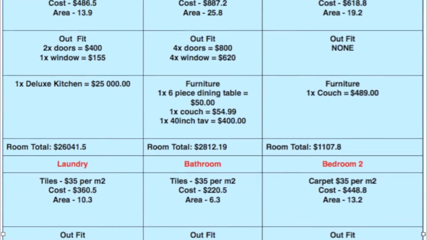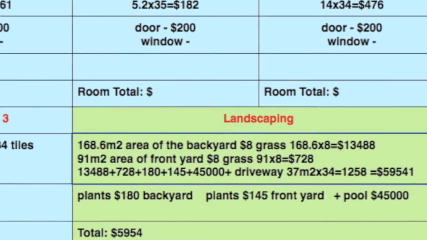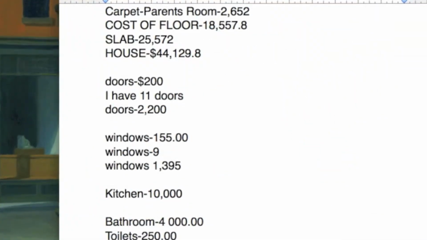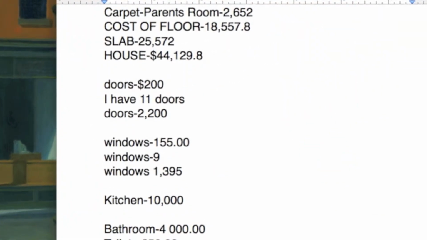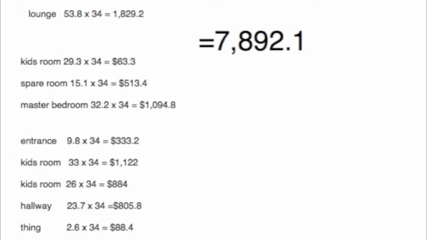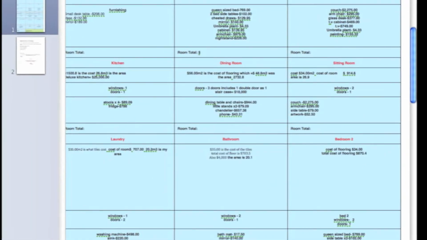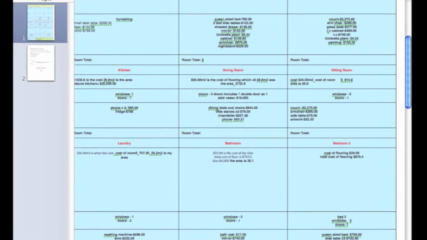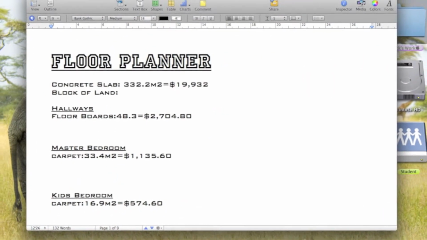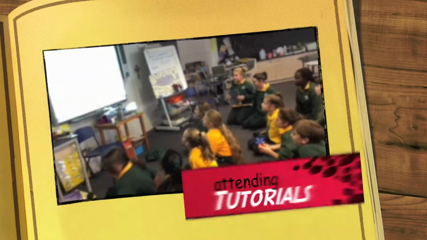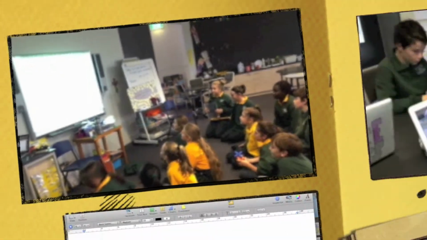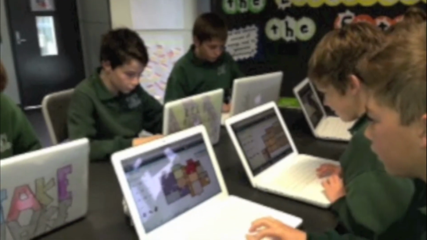We set our budget up with 3 sections. Pre-building, where we had to purchase a block of land, and slab cost. The building stage is when we added our flooring, fit out, and furnished our rooms. Lastly was the landscaping. At the end, we got our final price for our house.